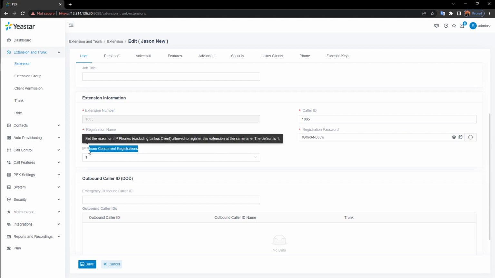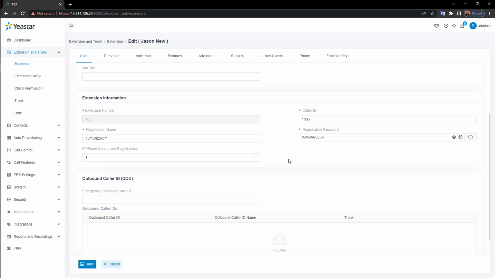Another thing here, which is going to be IP phone concurrent registrations. Guys, this is the SIP forking feature. And I want you to be very careful here. The IP phone concurrent registrations, you can see maximally we support 3. That basically means you will be able to register 3 hardware IP phones on the same extension number, which is 1005. But please don't forget Linkus UC clients. So eventually, we're going to be able to have 6 terminals which are sharing the same extension number.